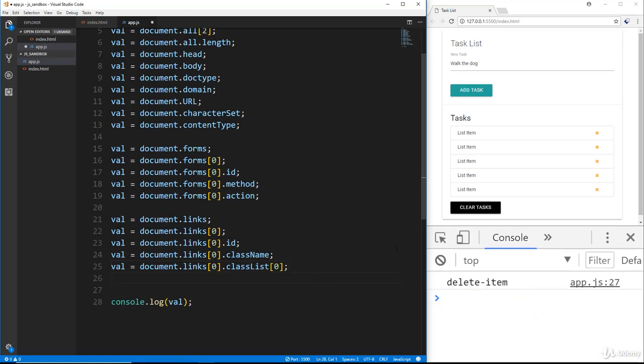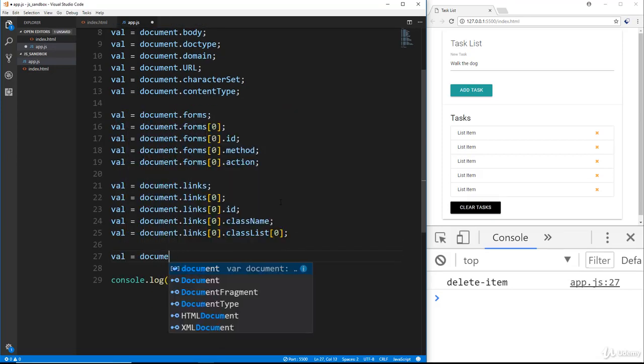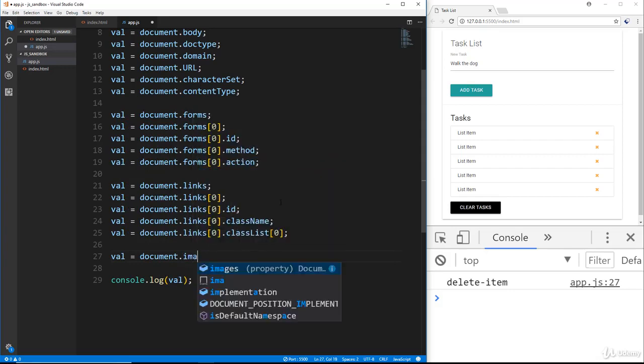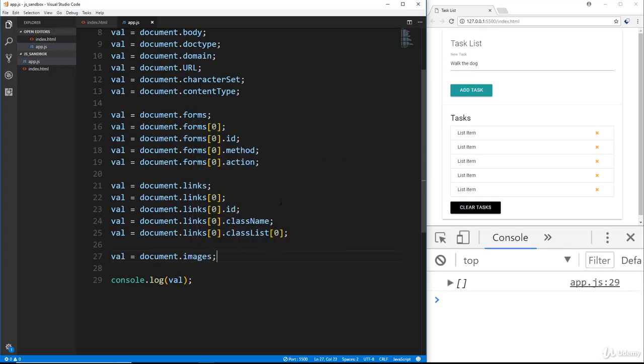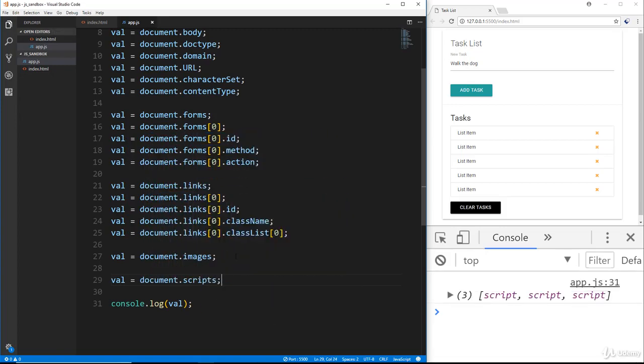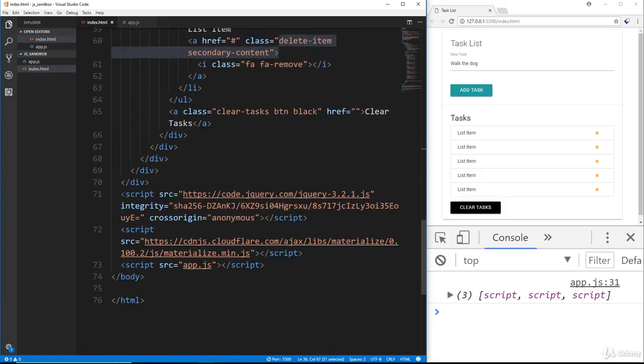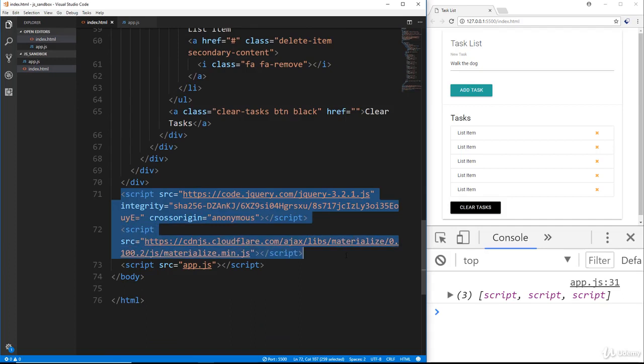All right, so let's see. We can also do this with images. So if we say document.images, now we don't have any images, so what it's going to give us is an empty collection. But if we did, they'd be put in that collection. We can do the same thing with scripts. So this will give us all the scripts that are linked. We have 3 of them, so it's talking about these 3 down here. So jQuery, Materialize, and our app.js file.